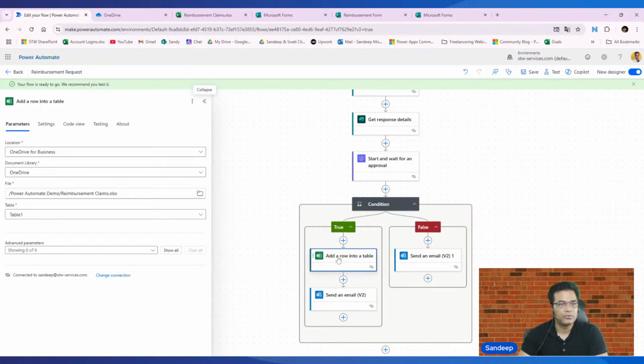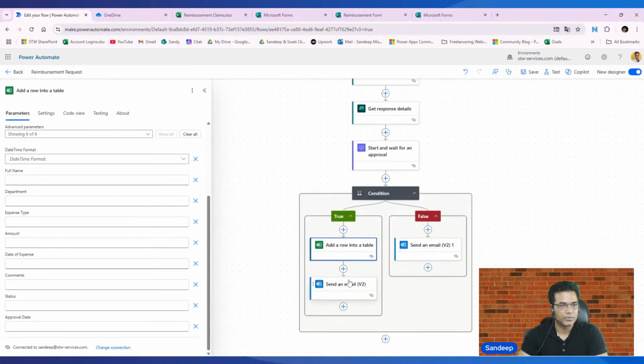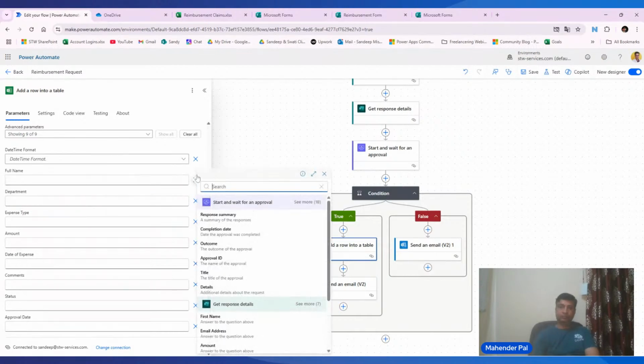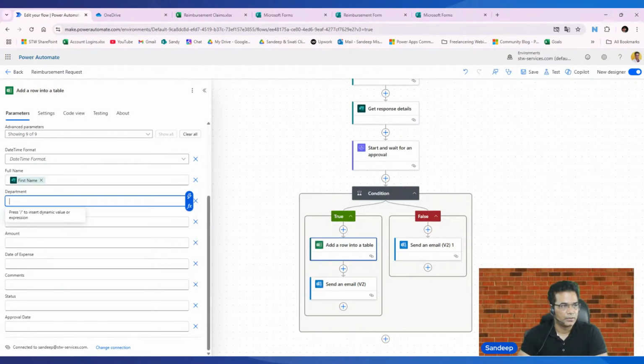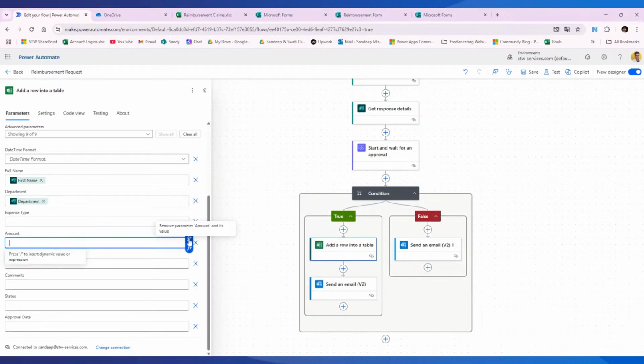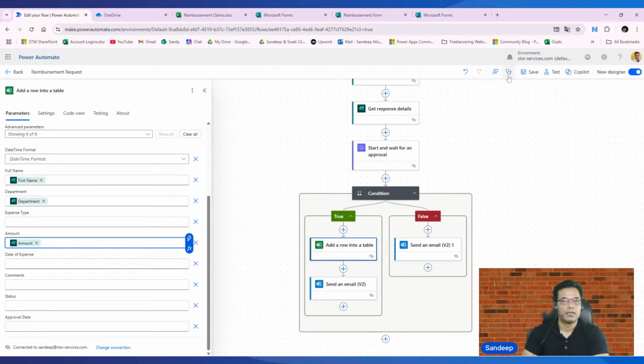The next thing is, whenever you are adding a row in Excel, one thing we need to clear here: whatever response we are getting from this particular form, that is what we need to add in this Excel sheet. So once you click on show all parameters, you will have all those columns which you added in the Excel sheet, and you can map with your Microsoft Form. You will just go here, select the full name, the department, the amount. So this is how, based on your requirement and whatever fields you have, you can easily map these columns.